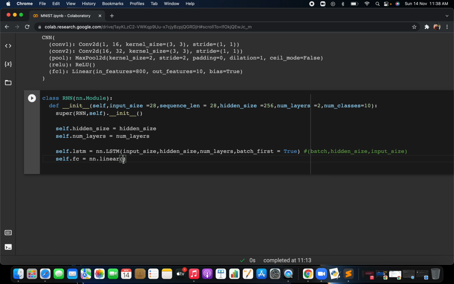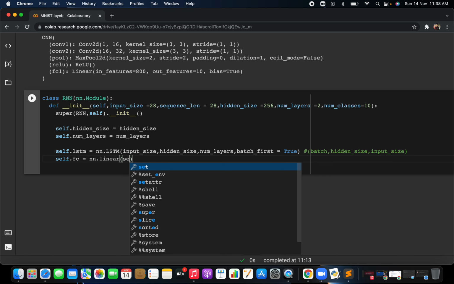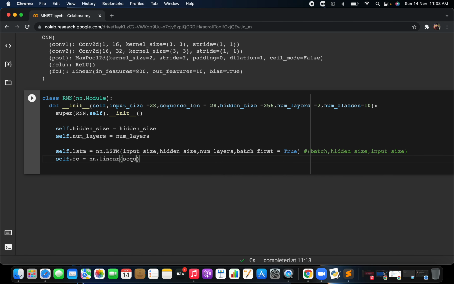That will be the sequence length into the hidden size, that will be the input. Okay, so what you can just do, sequence length into hidden size. And then the output number of neurons depends upon the number of classes you are going to use. You have already seen this, but what does it mean, what I have just created? This is basically the sequence length you are taking into hidden size. So what will be the output for that?